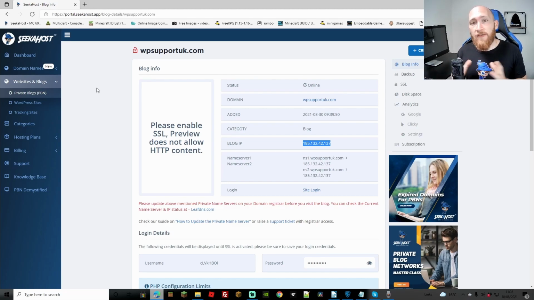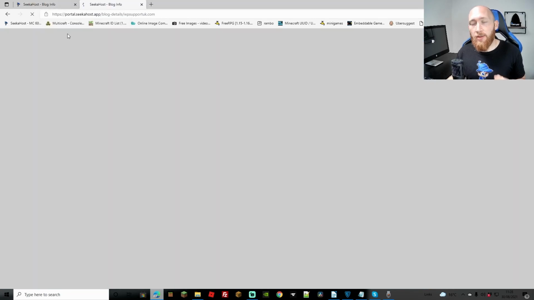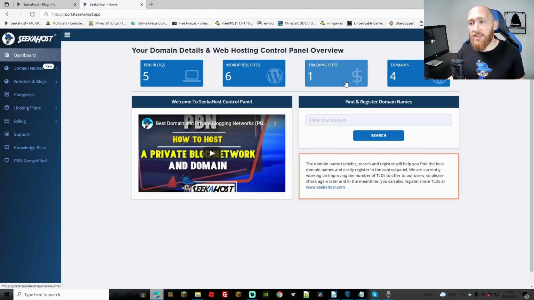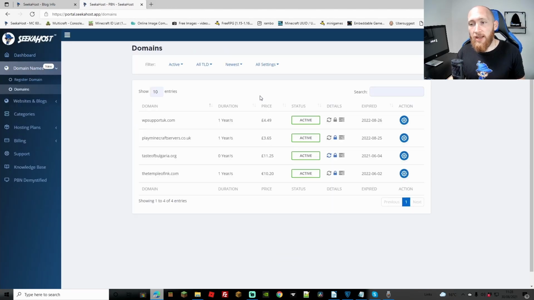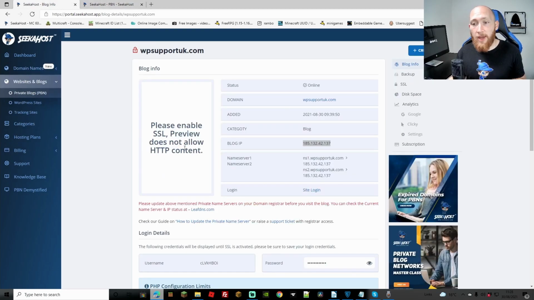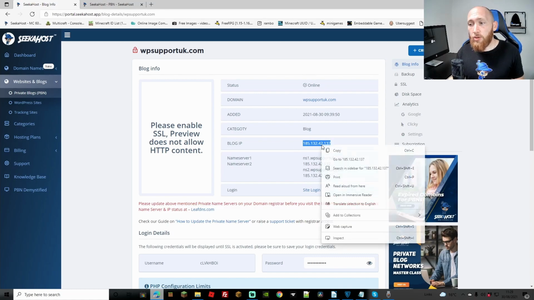Now what I'm going to do here, just for ease of use, and I do suggest doing this, is just right click on the tab and duplicate the page. I'm going to have one page for my dashboard, and I'm going to have it set up on the domain. So we have the domain here, wpsupportuk.com, and we're going to go to action. This is going to be where you can actually change your name servers, change the private name servers and stuff like that. So on this page I'm going to leave my domain up. On the other page, I'm going to leave my hosting up with the PBN blog and the information of the blog. So first things first is you're going to want to copy your blog IP.